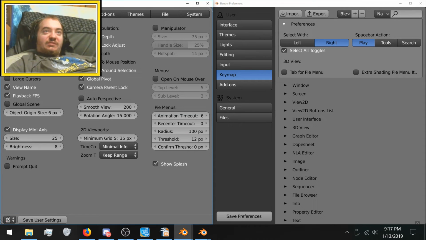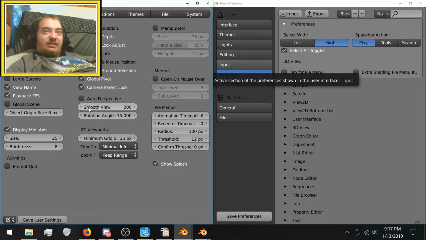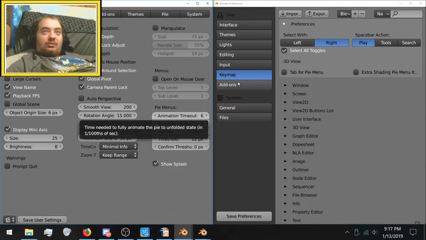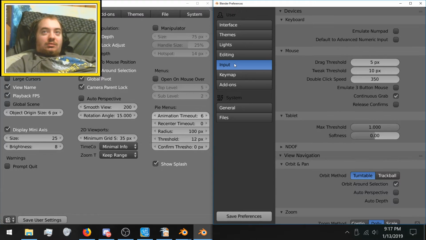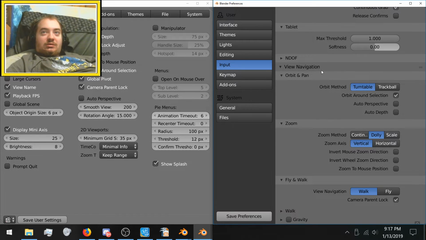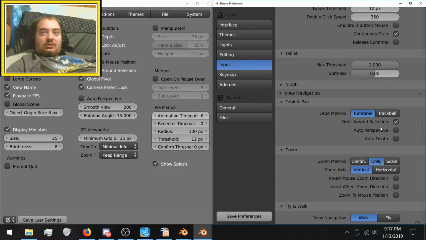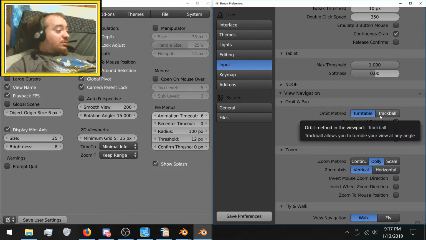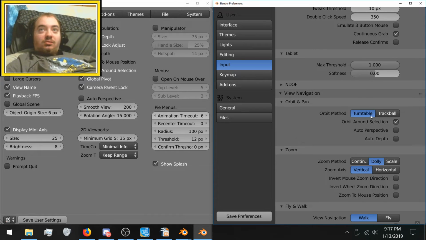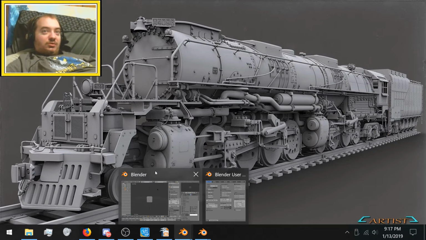And if you're looking for some of the things, like, I've seen a question about the auto perspective. So now it's an input, and view navigation, and it's right here, auto perspective. I always like orbiting around selection. So that's that.